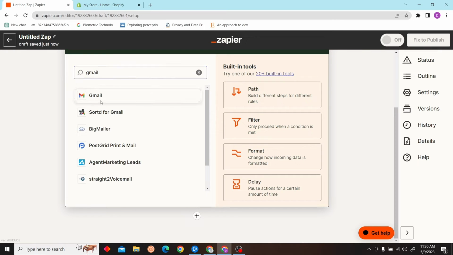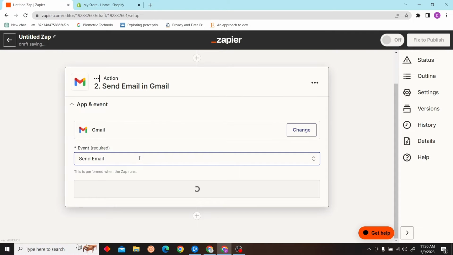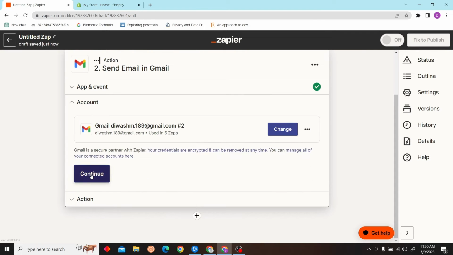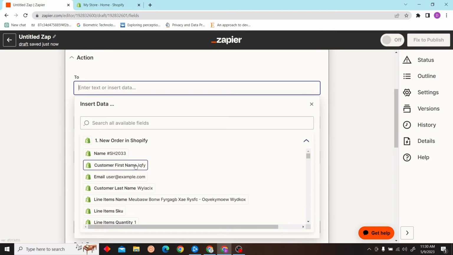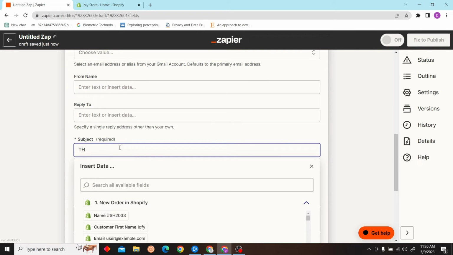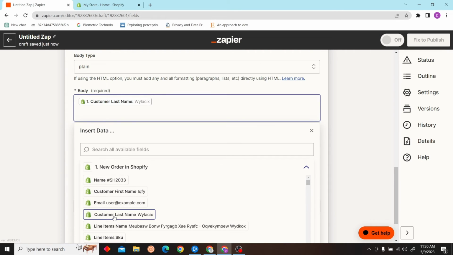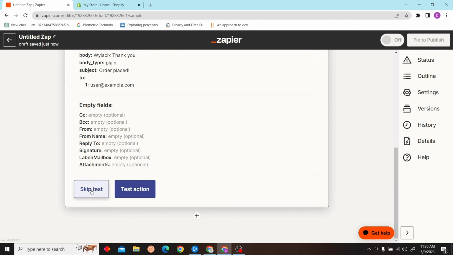Now our action will be Gmail. New email. It will send email, connect the account. Now let's fill in the details. And you're done. So that is how you connect Shopify with Zapier.